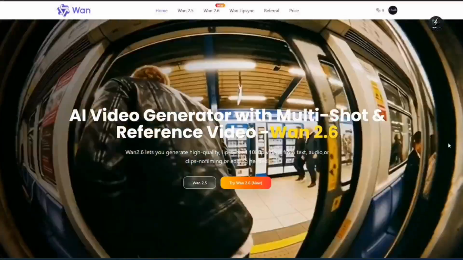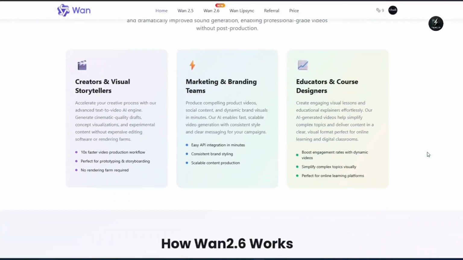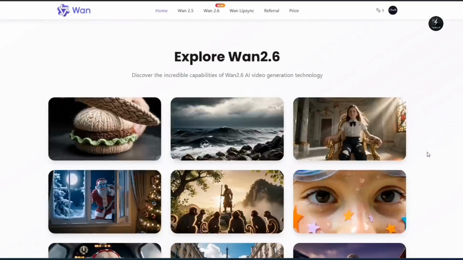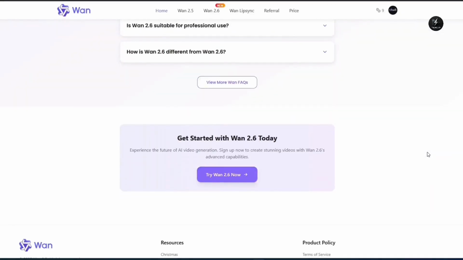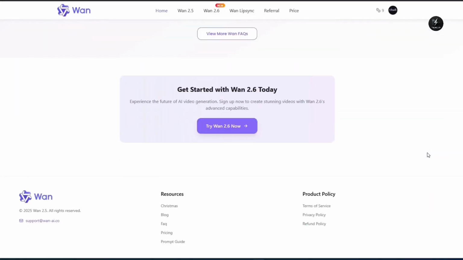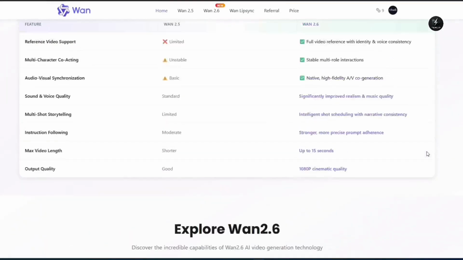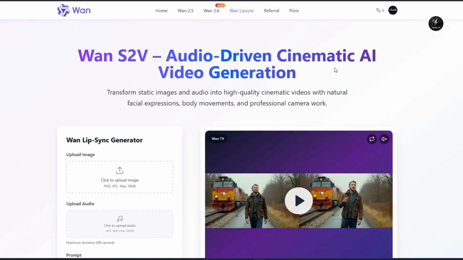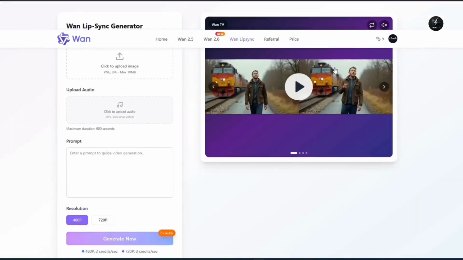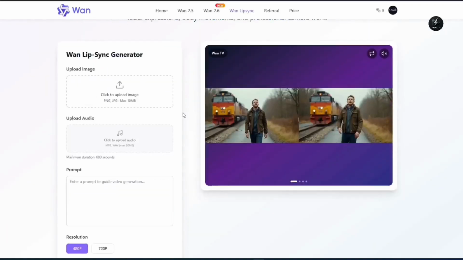This has become the go-to for music producers on a budget, and for good reason. Here's why it stands out. 2.6 supports a 15-second video length, which might not sound like much, but in the world of music videos, this is a game changer. You can capture an entire verse or a long dramatic chorus hook without a single cut. No splicing, no awkward transitions, just one smooth take.